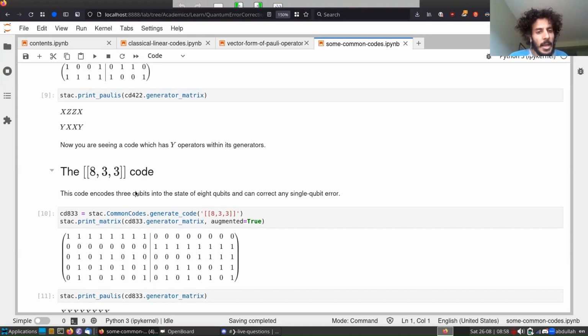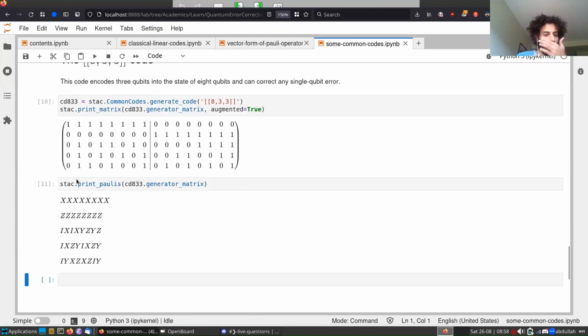So these are some common codes, and you can see that there's a conversion between the Pauli operators and the generator matrix in every case. And we will work algorithmically with the generator matrix.